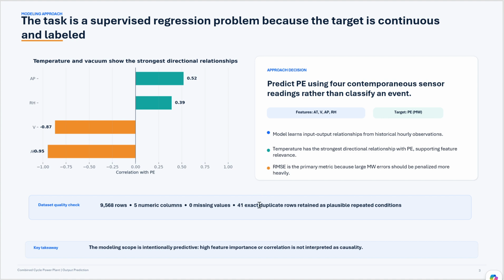I retained all 4 variables because each is operationally plausible and potentially predictive. The exploratory results also showed that ambient temperature had a particularly strong relationship with output. Specifically, AT had a correlation of approximately -0.95 with PE. This means higher temperatures were generally associated with lower output in the observed data. However, this should be interpreted as association rather than causation.